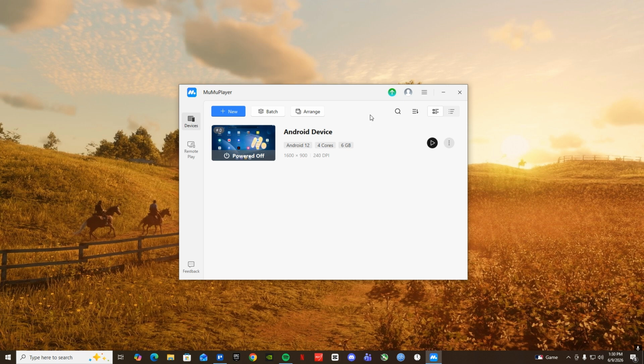And yeah, this is basically it on how you can download MovieBox on your Windows 11 PC.